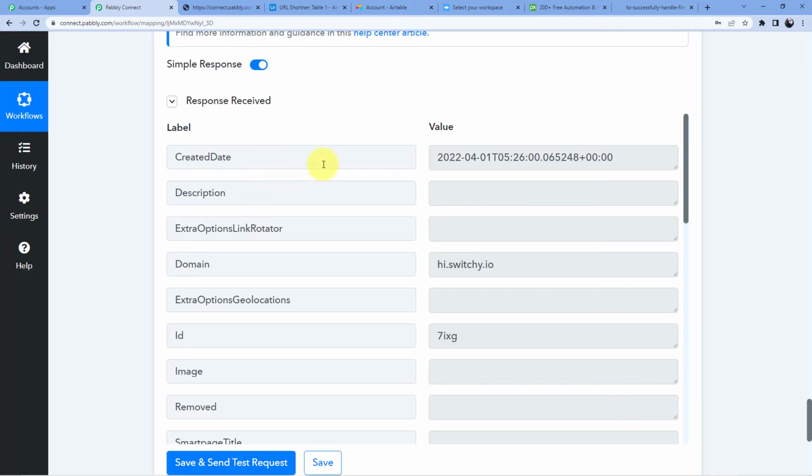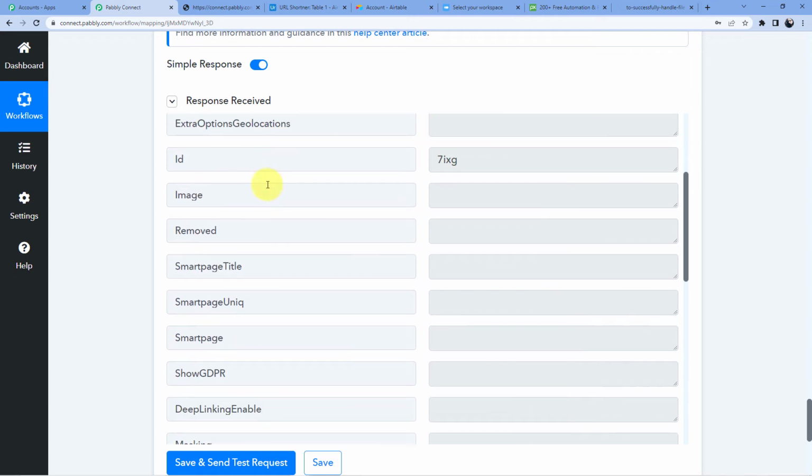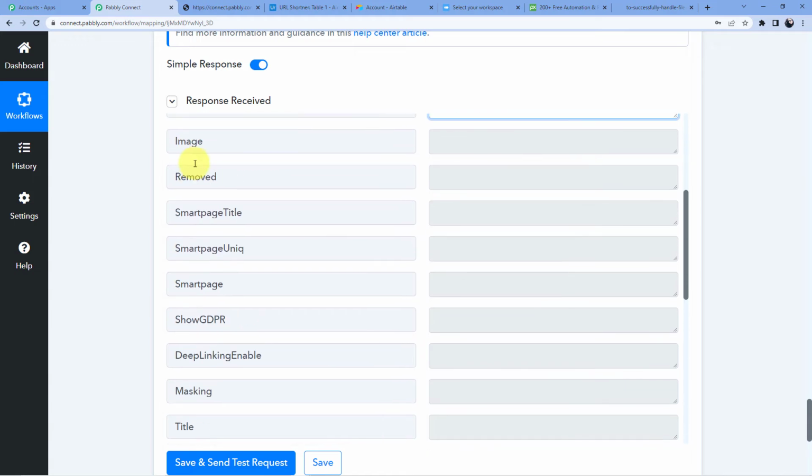Now you can see this is the created date. This is the domain hi.switchy.io and this is the ID 7IXG. Okay. So now what we are going to do.